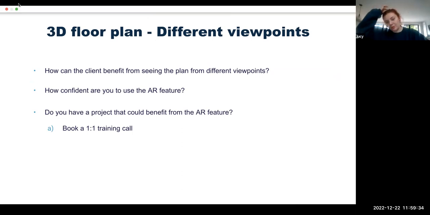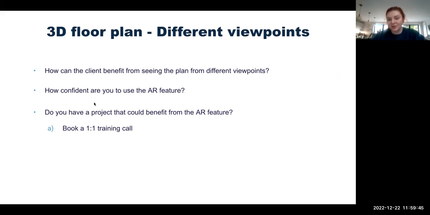Yeah, I think we'd definitely like to have a go with it. Obviously, we've got to make the plan first, but it seems like a simple feature to use. It's like just a point and view sort of thing. It looks quite good, quite user friendly.